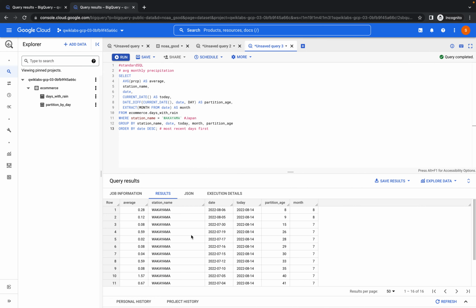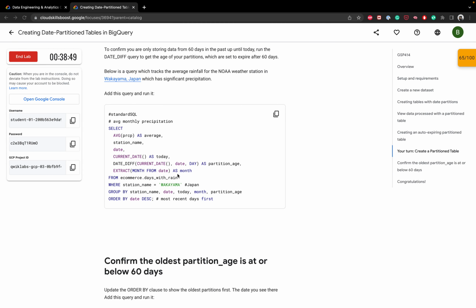Okay, yep, we got this. So basically, it is selecting the value precipitation and doing some average functionality, station name, date, current_date. Okay, date_diff they are using here, the current date and this date, which they are getting as partition age. Okay, basically the difference in age. Okay, cool.